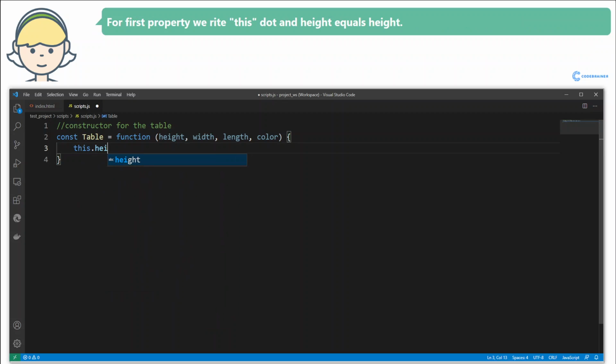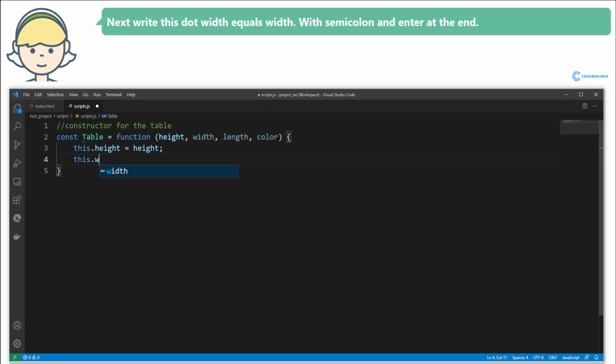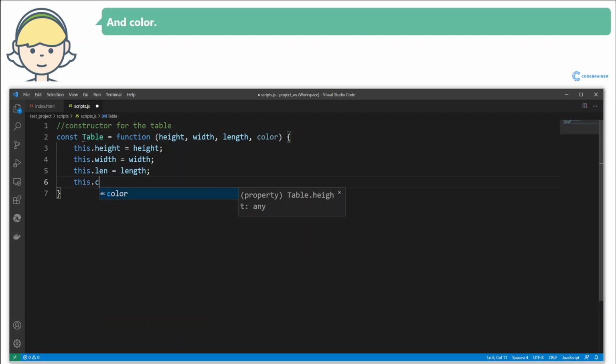For the first property we write this dot height equals height, and a semicolon and enter to finish the line. Next write this dot width equals width, with a semicolon and enter at the end. And now for length. Here we use an abbreviation for length, len. And color.